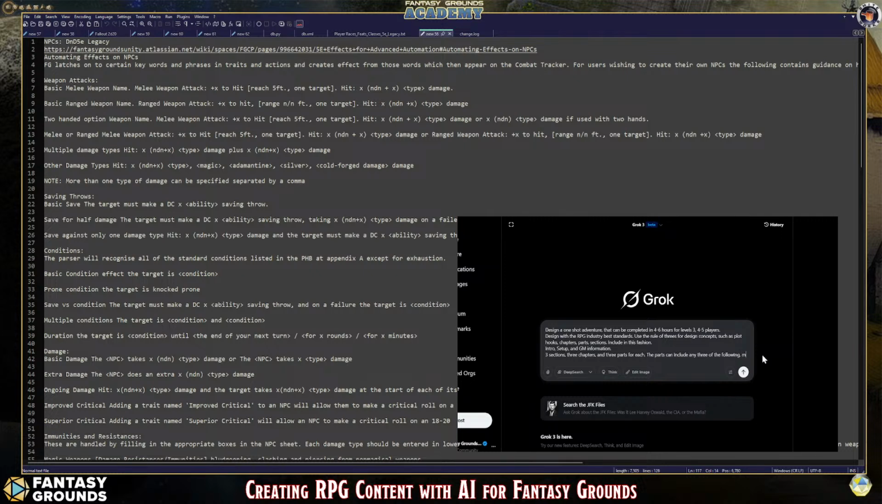I'll say must or should. I'll say should have a read aloud section. So I like to have, even if I don't use it, I like to have the read aloud section in case I can't think of anything myself. Then I would say GM notes.